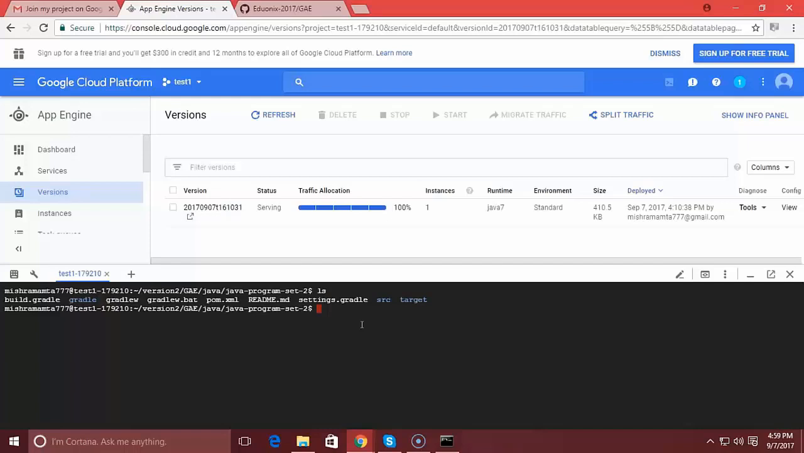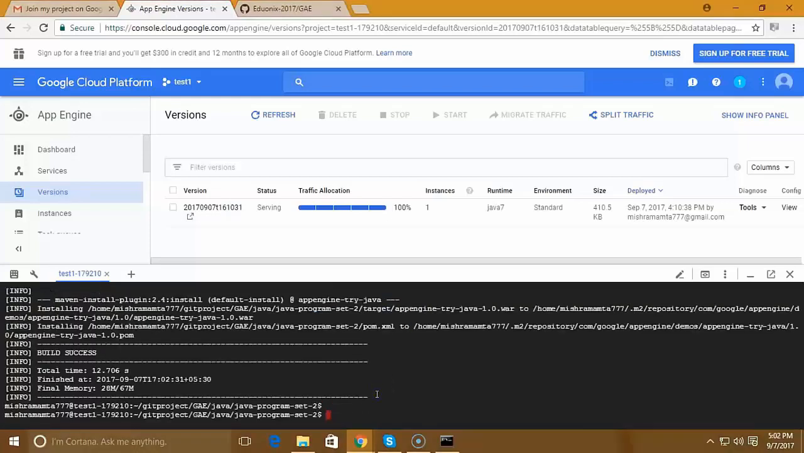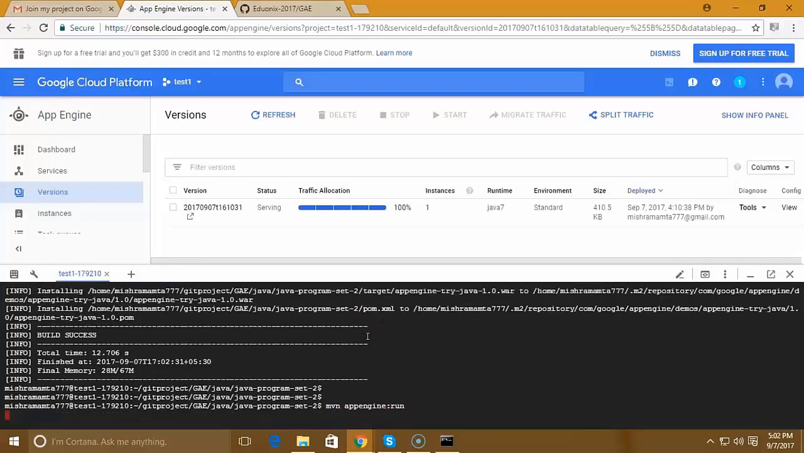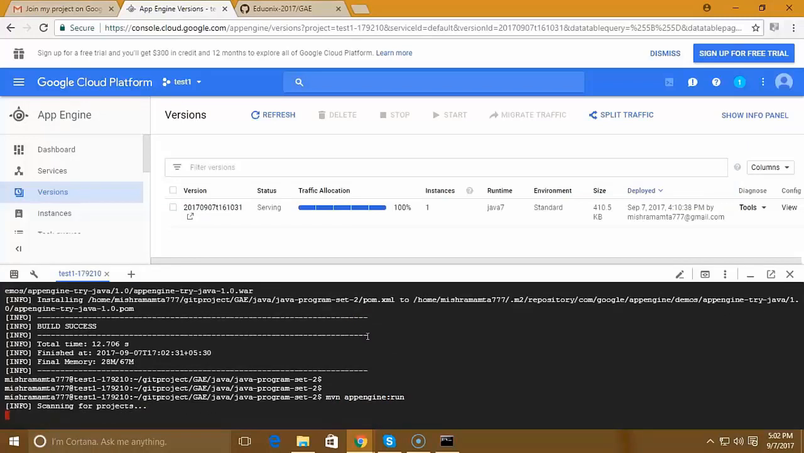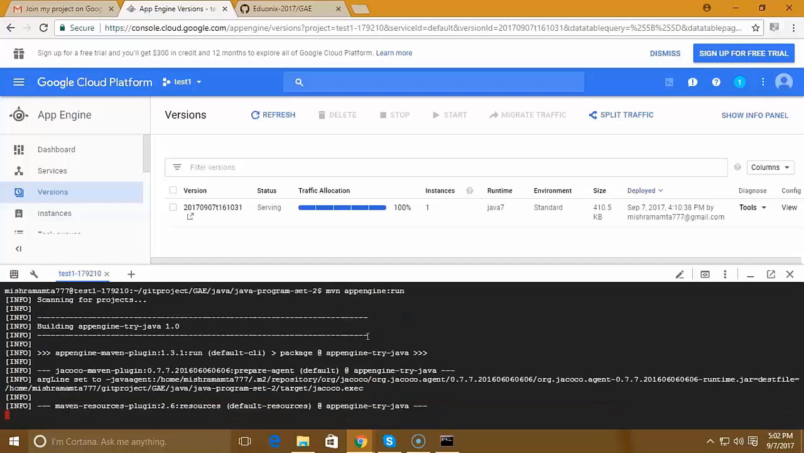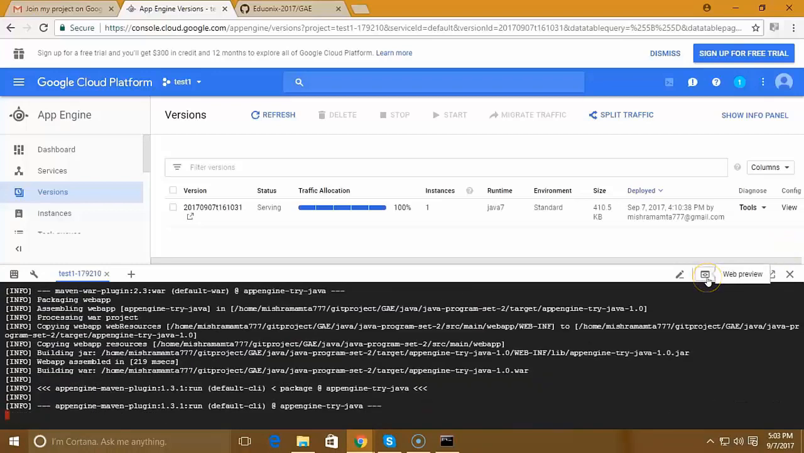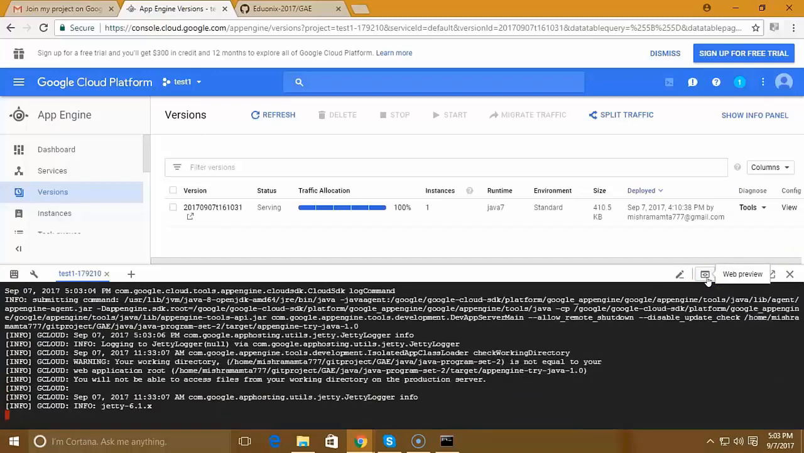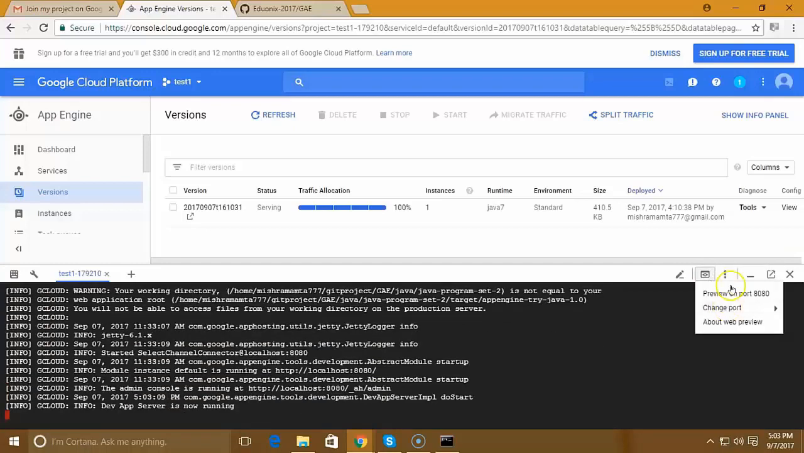Now what we need to do is again install it by using Maven install. So it's installed, and then we are going to again run the app engine. Once it is run, we will have a look at our web browser to see whether we are able to run it well and the application is running properly. Then we are going to deploy the same. Now you can see on port number 8080 we are able to see this application running over here.